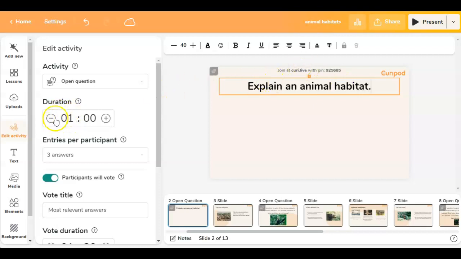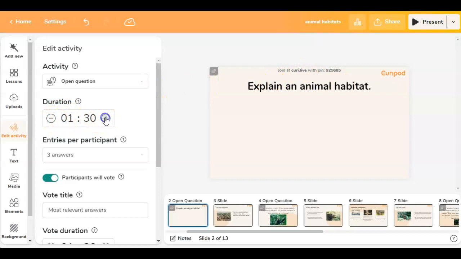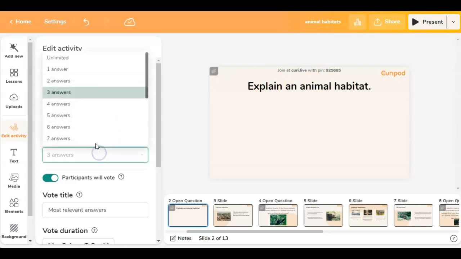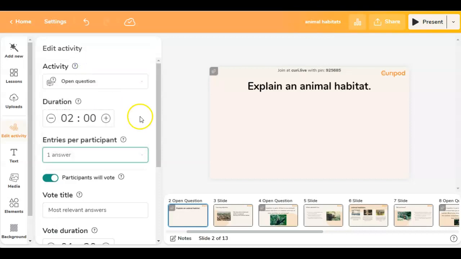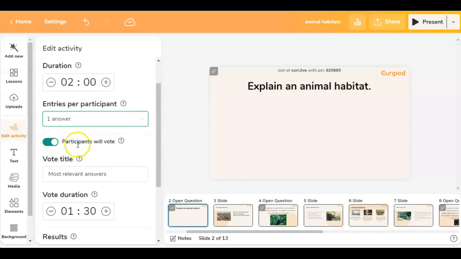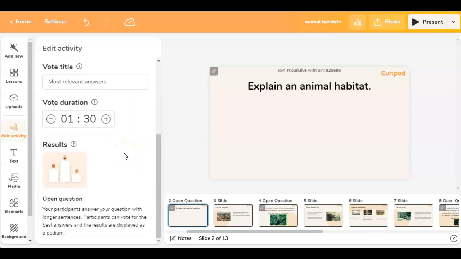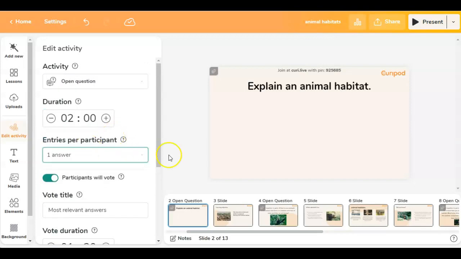I can choose how long I want the students to interact with that question. Maybe I'm going to give them a little bit more time since it's kind of a longer answer. I can decide how many answers I want the students to input, each individual student, and then we can actually vote on the best answer at the end. So we're going to leave that turned on.